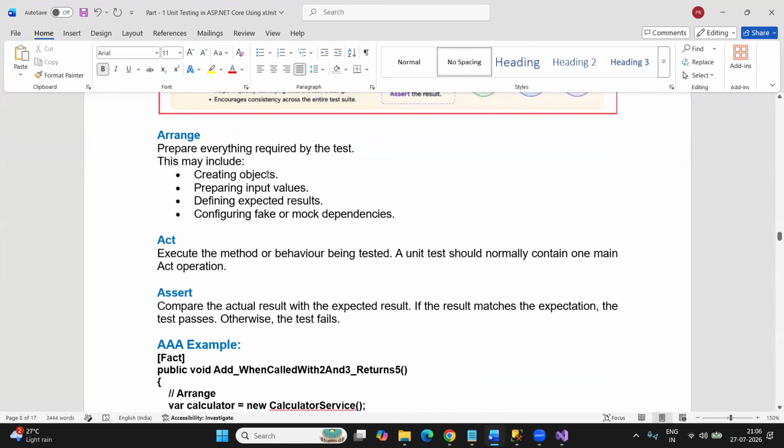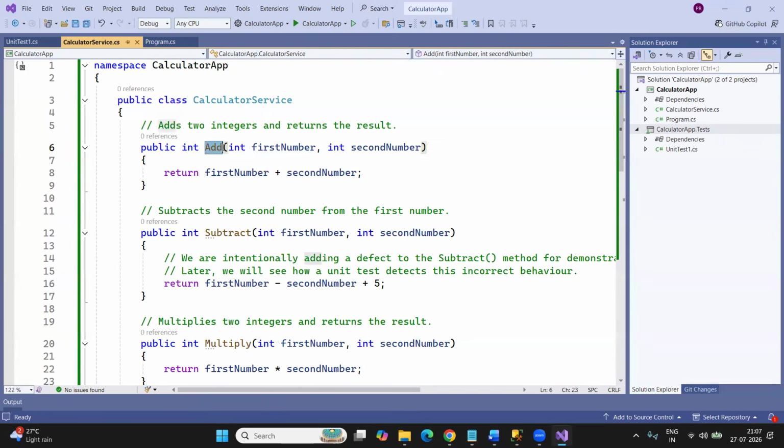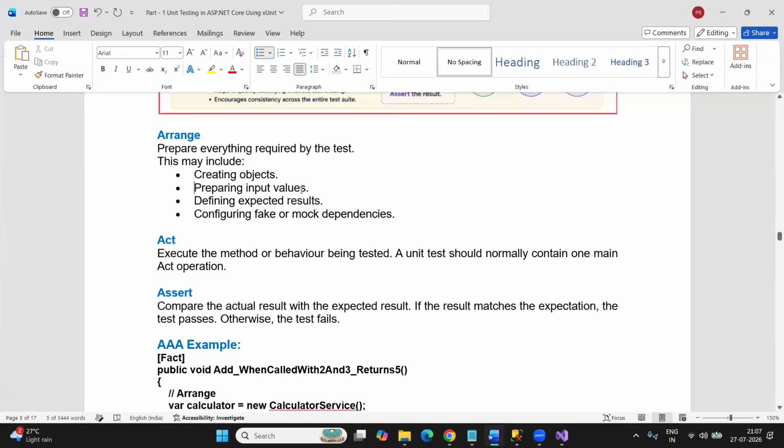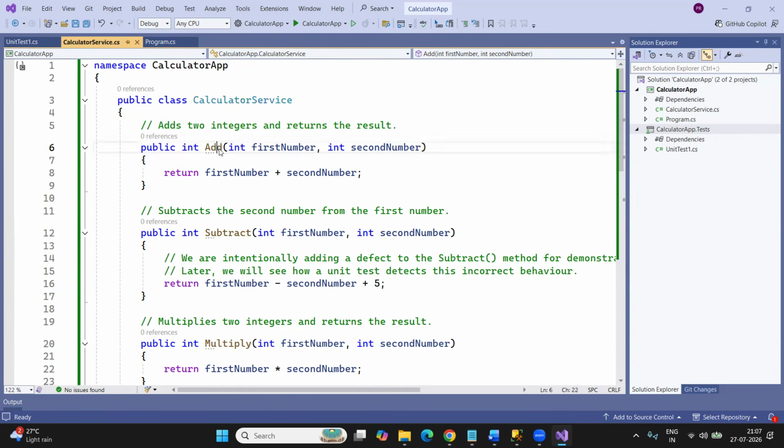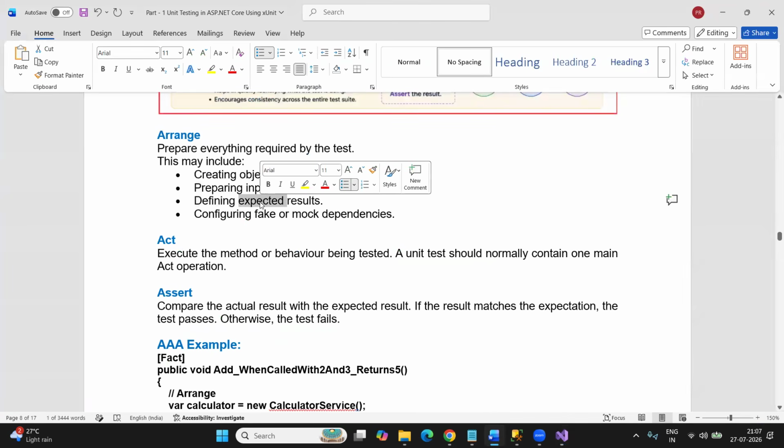Arrange means creating the object, preparing input values, defining the expected result, configuring fake and mock dependencies. Currently this part is not available. We'll discuss this in the next project. But for now, if I want to invoke this method, I need to create an instance of the calculator service class and prepare the input values. So I need two input values, a first number and a second number. If I'm passing 2 as the first number and 3 as the second number, then I also need to prepare the expected result. I can create a variable with the value 5.